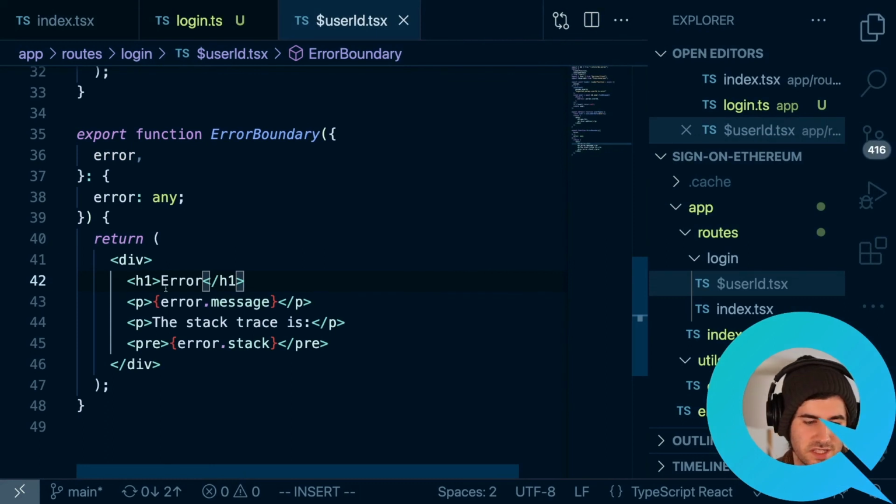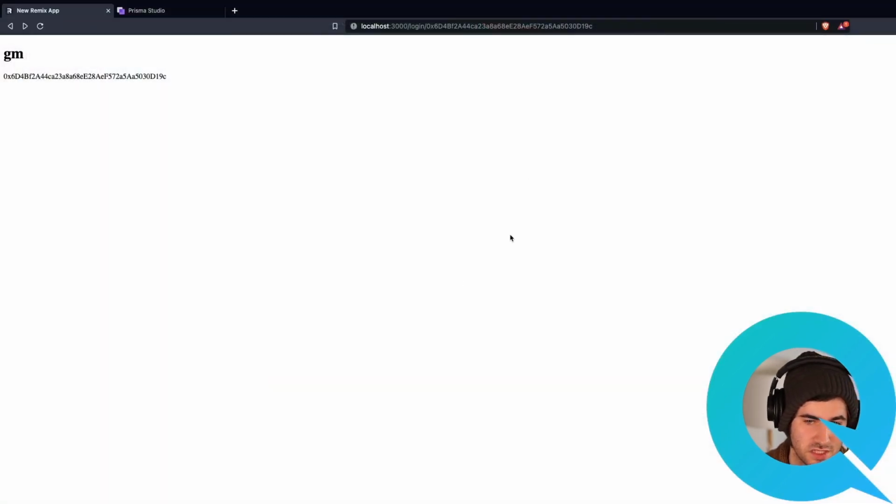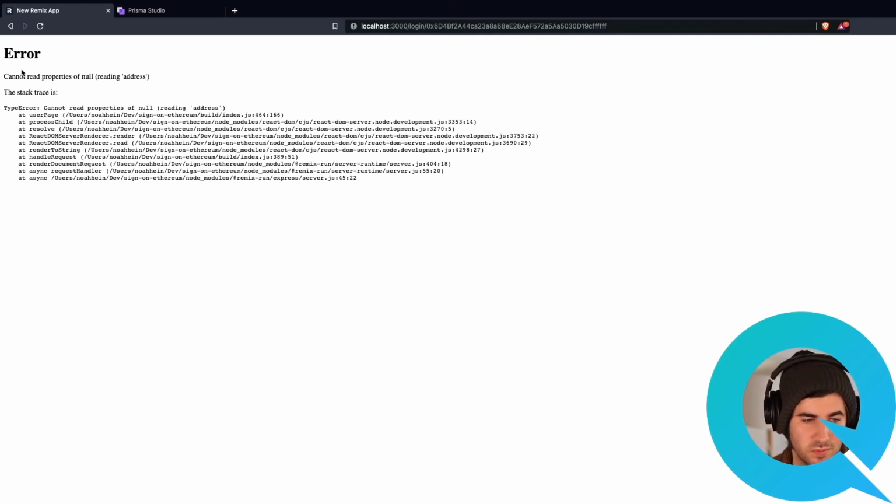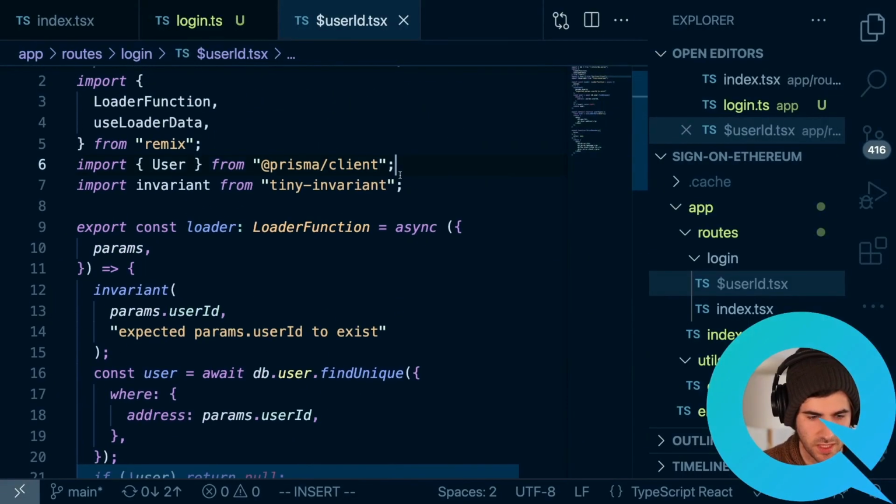What we're returning is a div saying error, and then the error message and the stack trace. So instead of saying application error, if we add some Fs here, boom, we get this typed out in a really nice way. Now you have a way to create dynamic routes for your users and then handle errors appropriately. And with that, I think that concludes the tutorial.